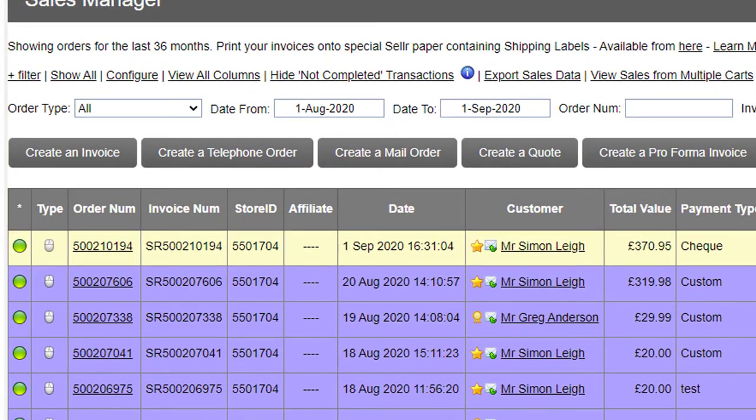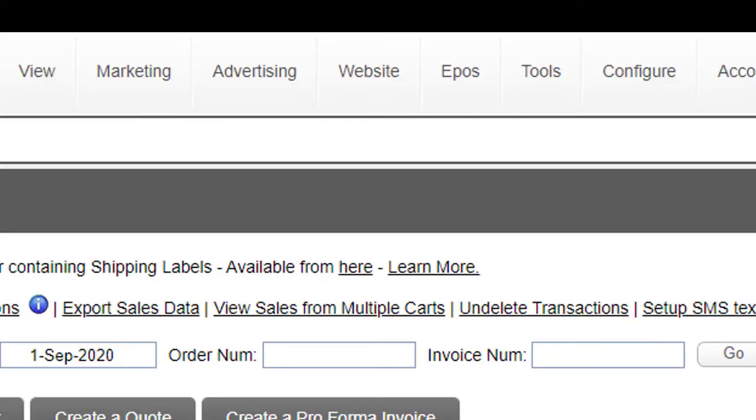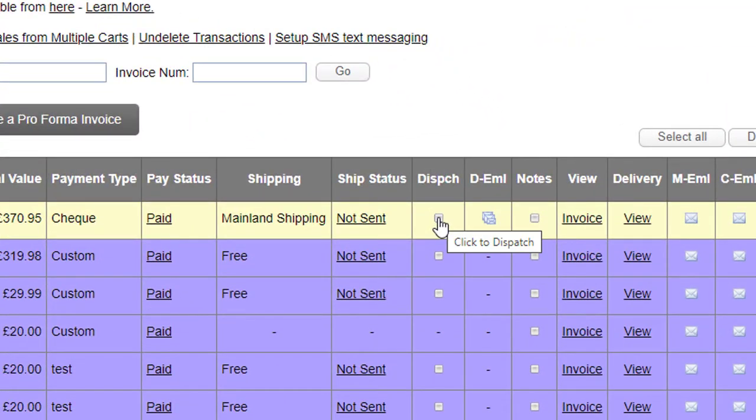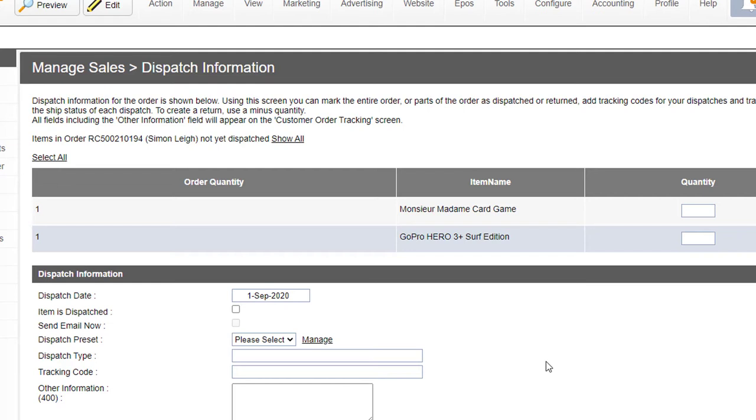I've created this order at the top, and if I click on the order number, you'll see it's just a simple order with 2 items in it. There's a card game, and underneath this GoPro camera. So what we need to do is go to the Sales Manager and click on the icon in the Dispatch column, which is this one here. If I click on that, that takes us to the Dispatch Information screen. So this is where we create dispatches.